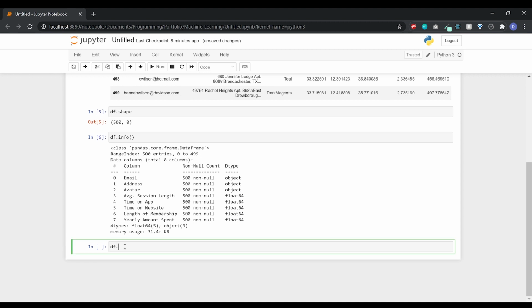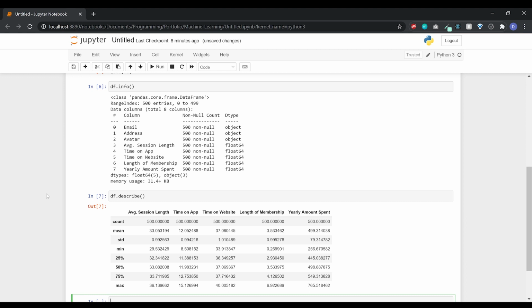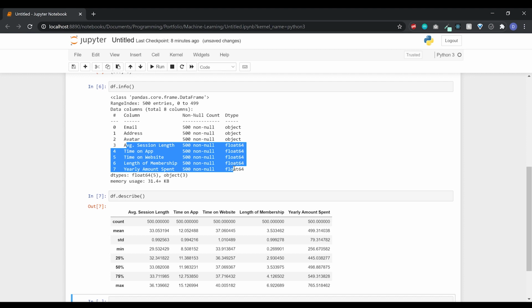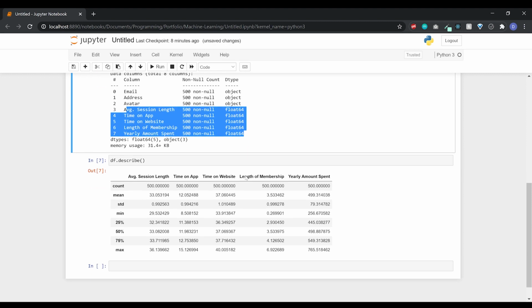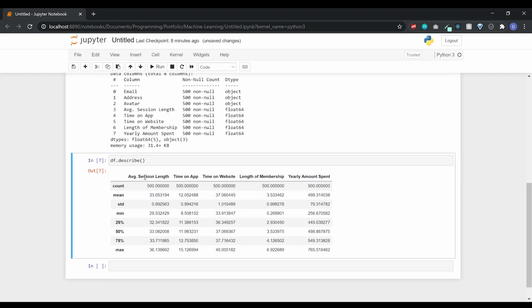Now let's do df.describe. Click run. And what df.describe does is it takes your columns that have numerical values, and it gives you basic statistical information on them. So for average session length, it'll give you the count, mean, standard deviation, min, and max. And same with the other columns that have numerical values. So take a look at the sheet and explore it more.